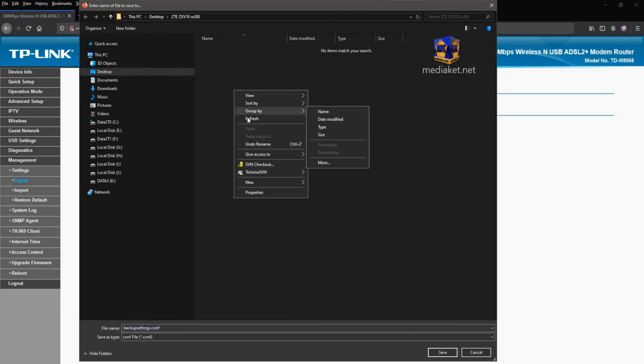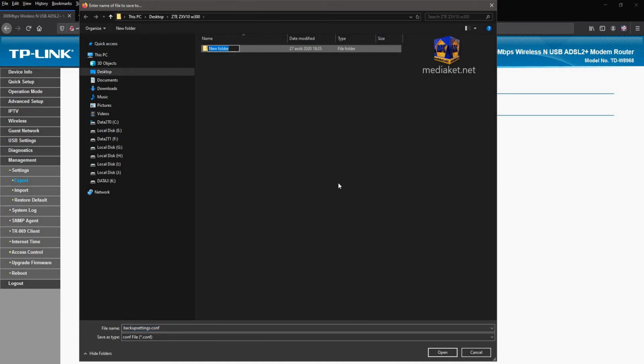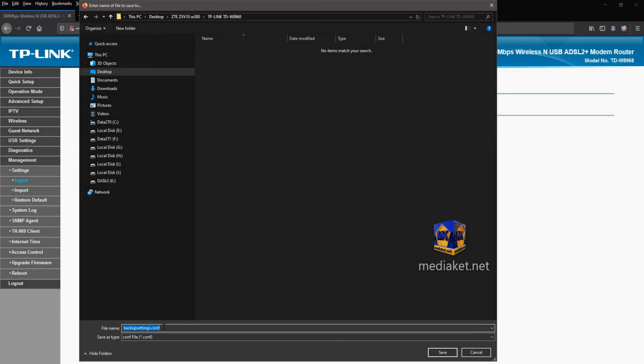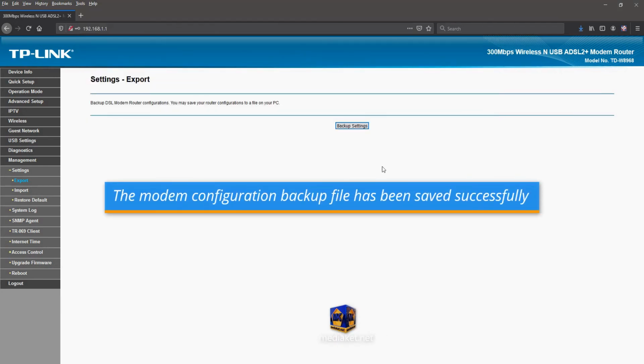Create a new folder in your desktop, where you want to save your configuration backup file, and rename it. For example, use your modem router model name. Click on Save to finish. The modem configuration backup file has been saved successfully.